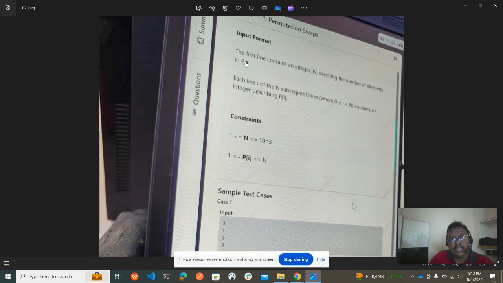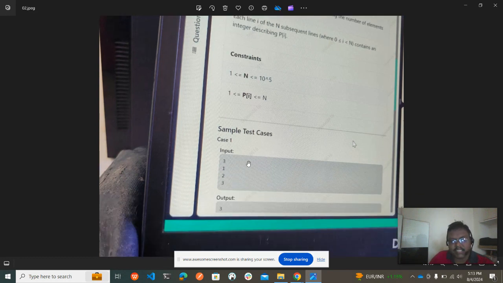Input format: the first line consists of an integer n denoting the number of elements in P. Each line I of the n subsequent lines, where 0 is less than or equal to I less than n, consists of an integer describing P of I. So the sample test case here is 3, 1 2 3. 3 is the number of nodes and 1 to 3 are the nodes, and the resultant output is 3.